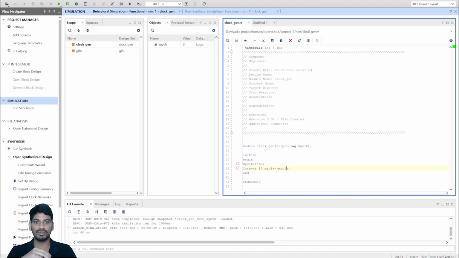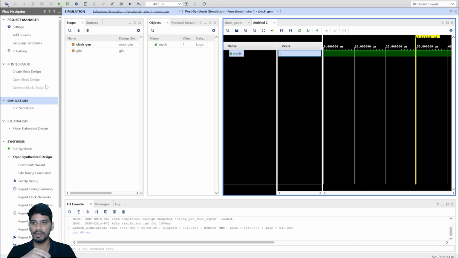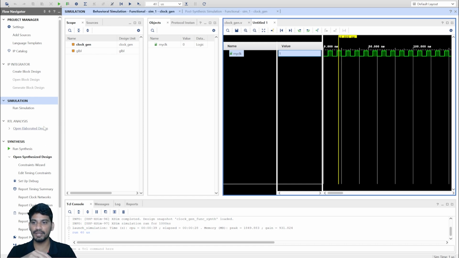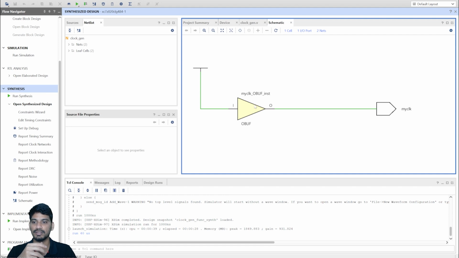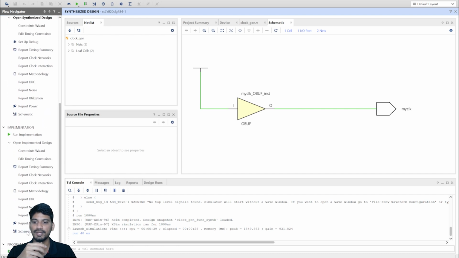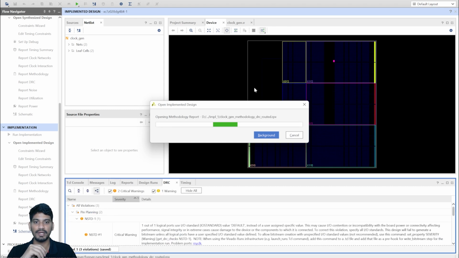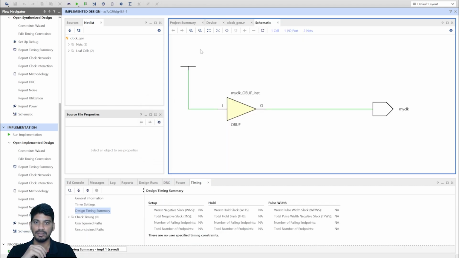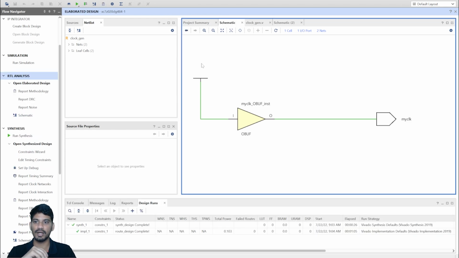So this is what I want to show in this example, where in post synthesis, and even if you do post implementation also, the implementation we did, right? In the implementation also there is no error. You can see the schematic also, it is generating the schematic of the synthesized design as well as the implemented design, right? But still it is not giving any delay. This is the synthesized design schematic. Now I'm opening the implemented design schematic, and if you see the RTL schematic also, you can see. So this is the RTL schematic.